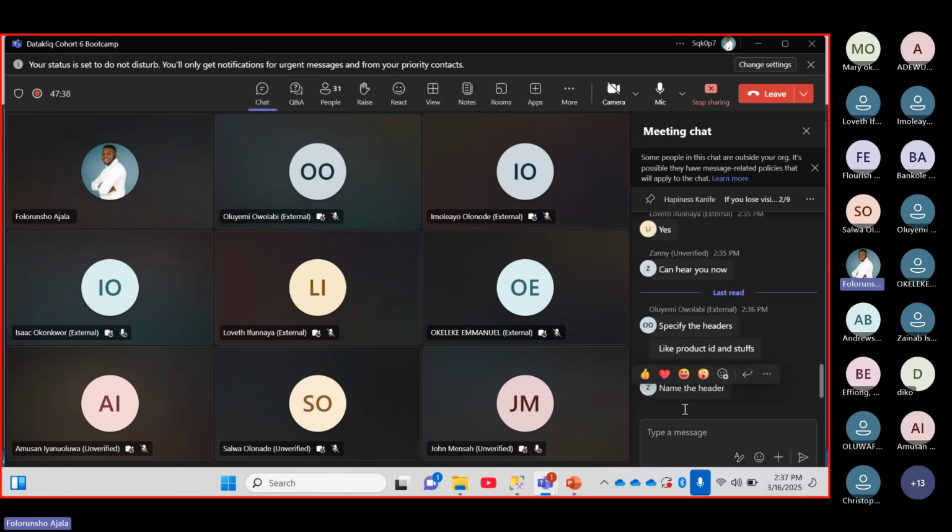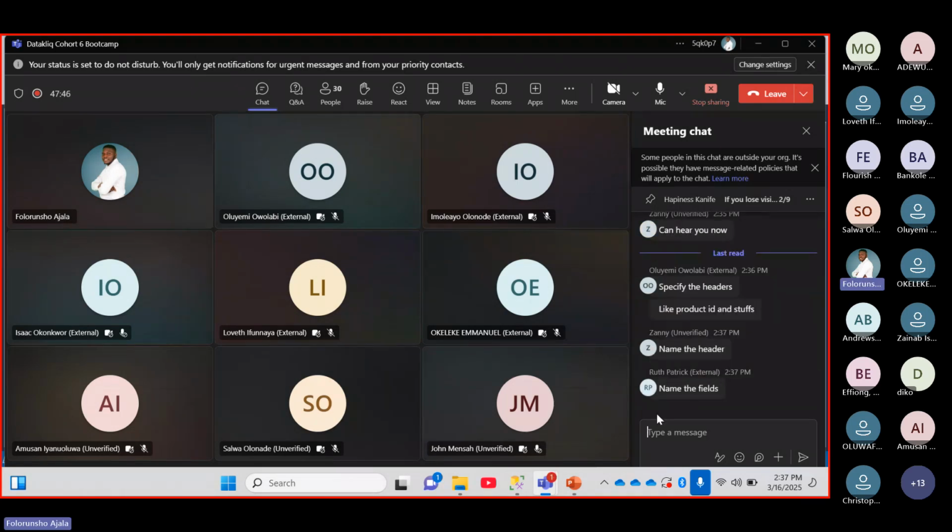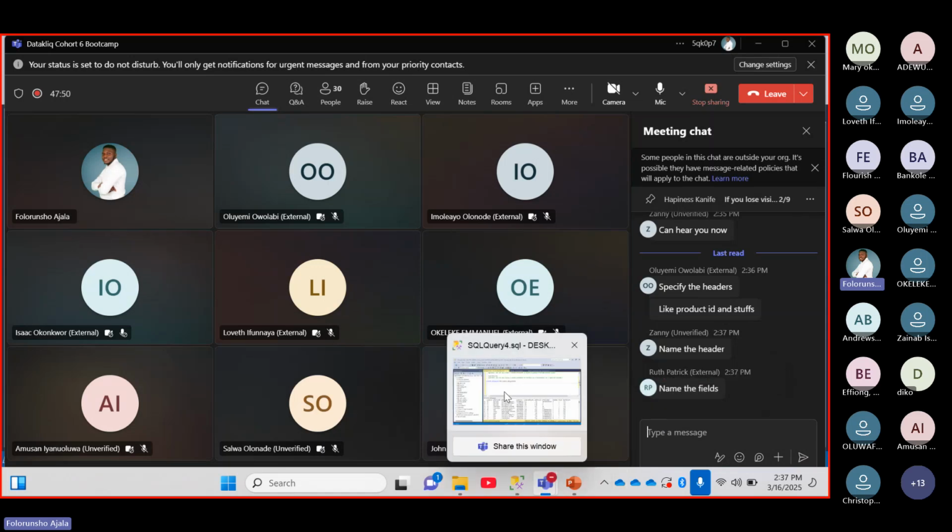Specify the header, name the header. Okay. Name the field. Good. It shows that you guys are following.